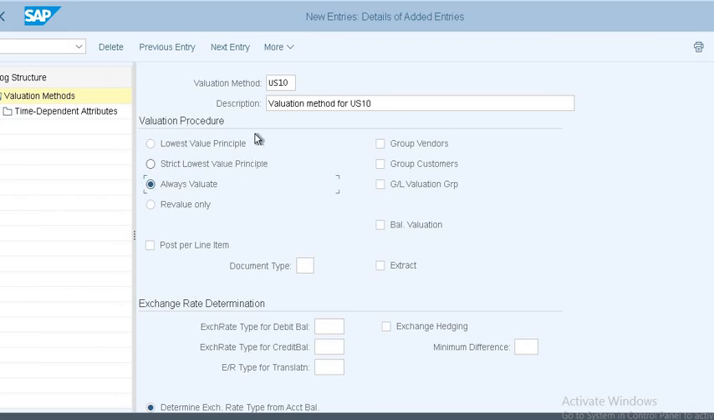This is the lower value principle, meaning that only when your currency decreases will it get valuated. When it comes to this one, restrict the lower value principle, if you select this, it will be ignored. And if you choose this option, this is always revaluate, meaning whether the currency increases or decreases, it will show either the gain or loss. This is revaluate only, so it will get revaluated but it won't get posted. This is the post for the line item. So for which line item, what you need to post.